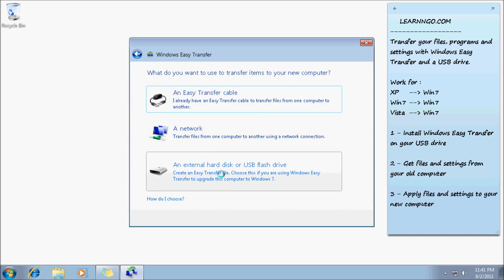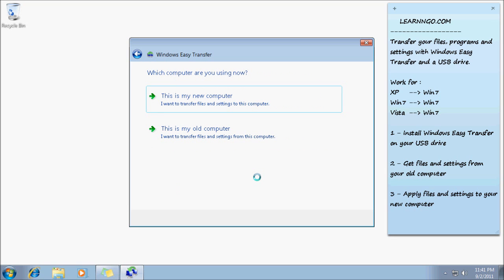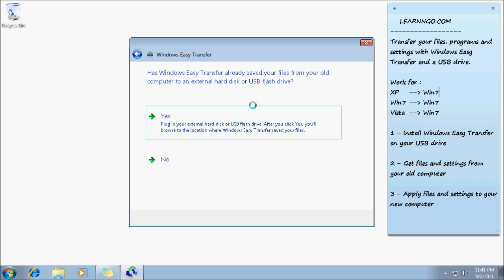After that, you choose an external hard disk or USB flash drive. Here, don't make a mistake. Right now, this Windows 7 station will be my new computer, so it will receive all the old data from XP. So I'm going to say this is my new computer.